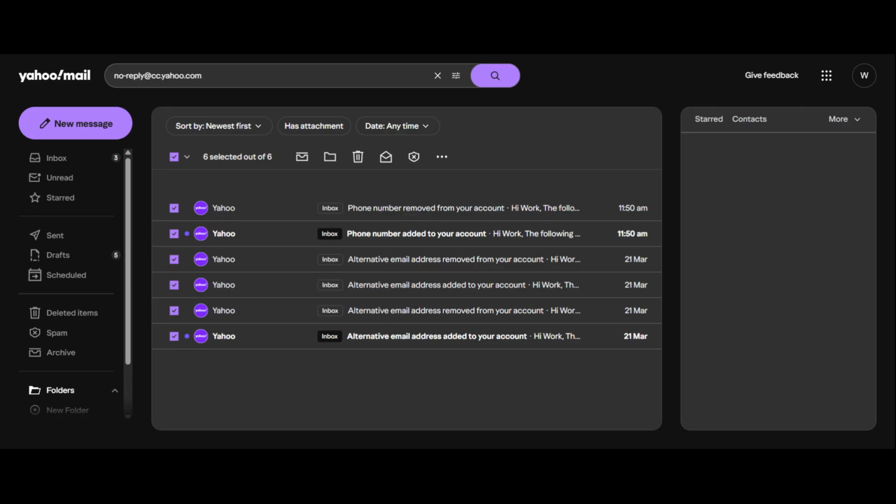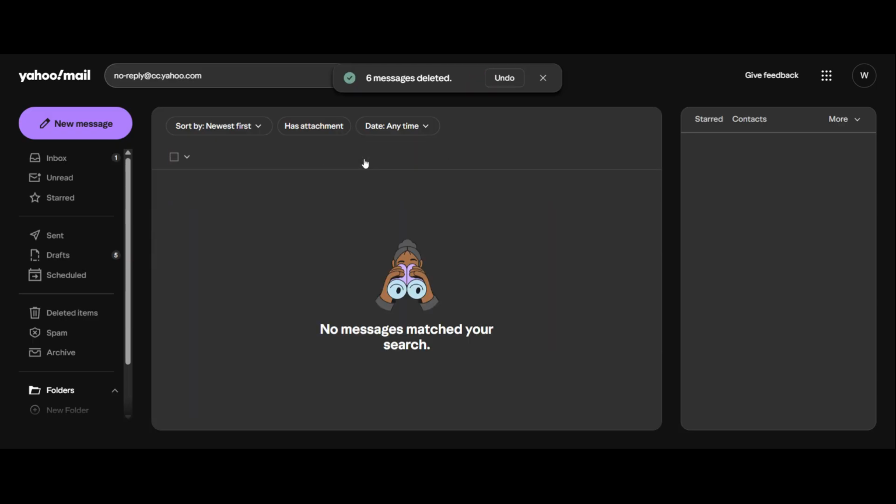Once the messages are selected, click the Delete button. Yahoo Mail will move those emails to the trash folder and they will no longer appear in your inbox. If you want to free up space completely, you can also empty the trash later, but only do that once you are sure you will not need those emails again.